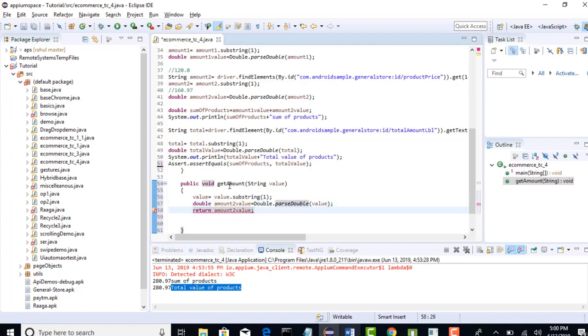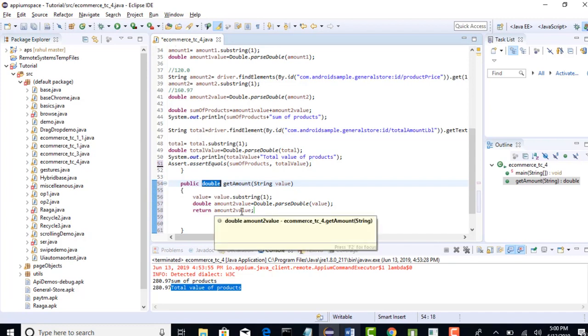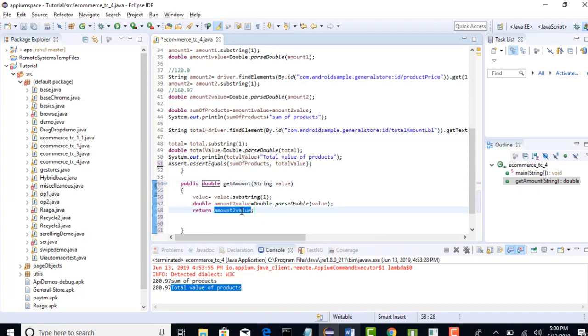So when you write the step it will throw an error because it's expecting void. When you say void for your return type, that means you are not returning anything, but here you are returning a double value, right? So move your cursor on this and it's suggesting to change method return type to double because you are sending a double value. Perfect.